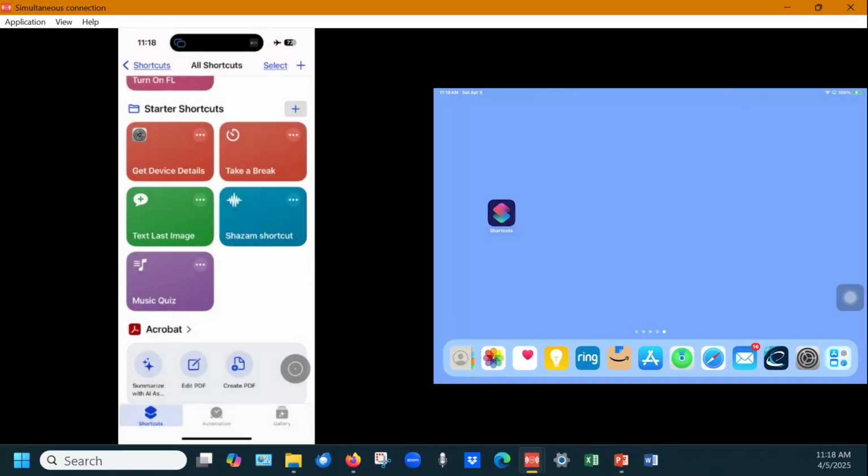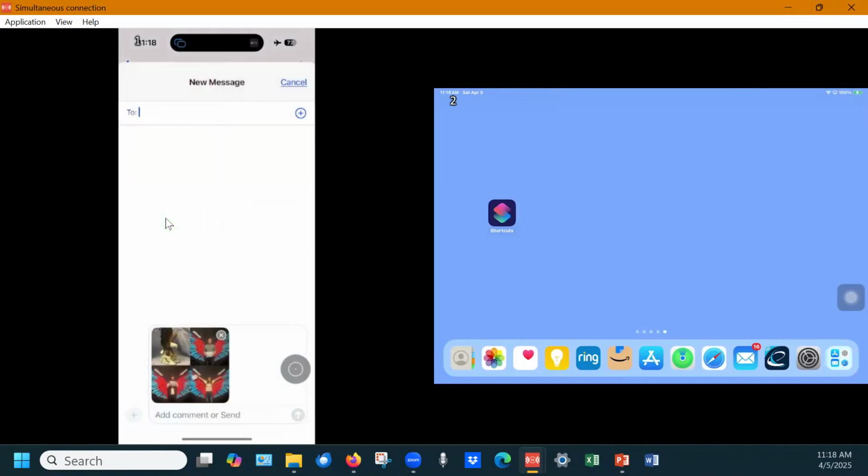Now, those of you who don't want to get more complicated, don't listen for a minute. See where it says text last image? I can tap the face of the app, tap it right there, and it comes up and asks who I want to send it to, and it shows me the last image.